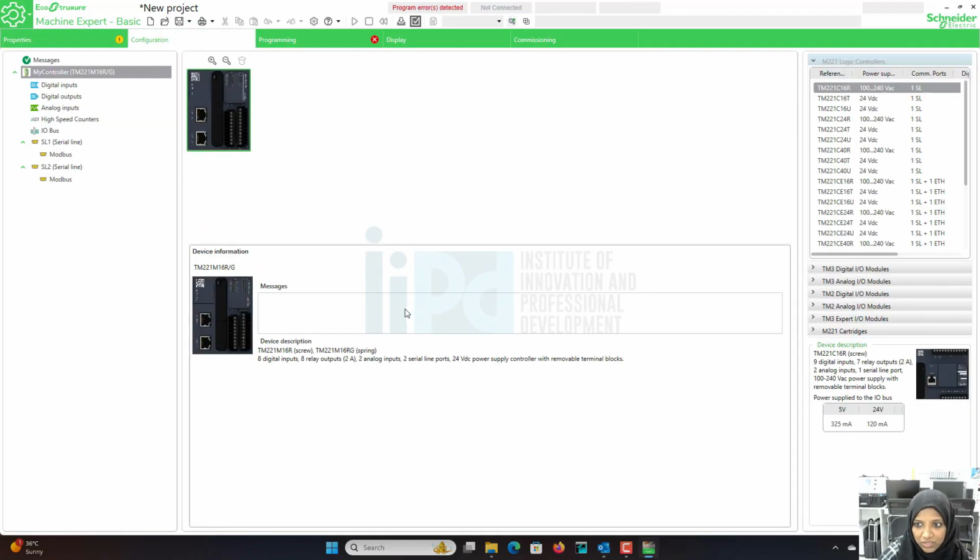Again, go to configuration. If you know the model, for example if you are working with a particular model, you can select that model because the number of IOs and everything will be different. If you are familiar with any model, you can go for that one, or you can continue with the same model which is shown here. It will be TM221CE16R. All the digital inputs, outputs, etc. will be displayed here, and the device description will be displayed here. I'll move forward with TM221C24R because I have this hardware.